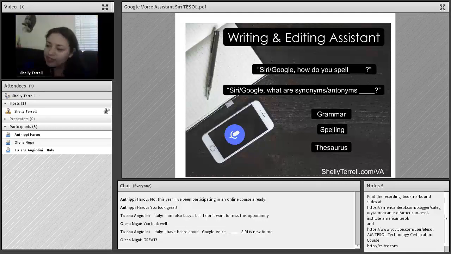Now I'm going to unmute the mic, and the mic's back on. We can go ahead and ask harder questions. Okay, Google, what are synonyms for opportunity? Synonyms for opportunity: chance, lucky chance, favorable time, occasion, moment. So that can be very helpful when your students are writing and editing their papers.